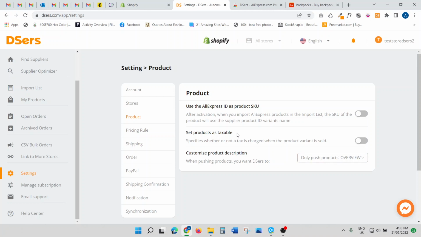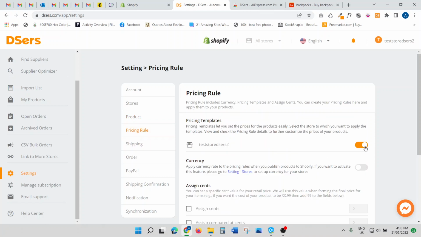Set products as taxable. So if you want to charge tax, you can put that. Use AliExpress ID as product SKU. So I think we can just leave that the way it is. Pricing rules. So this is again a little bit important.